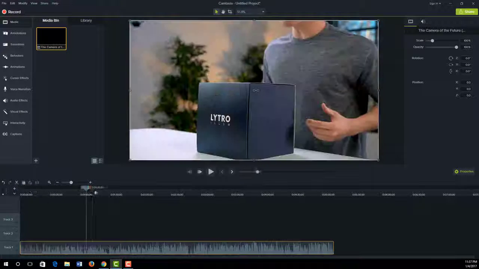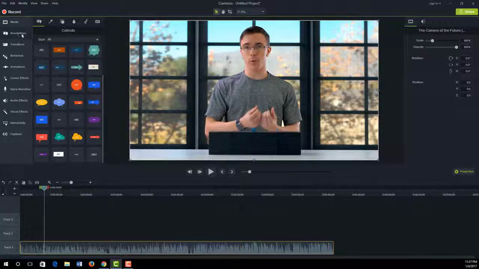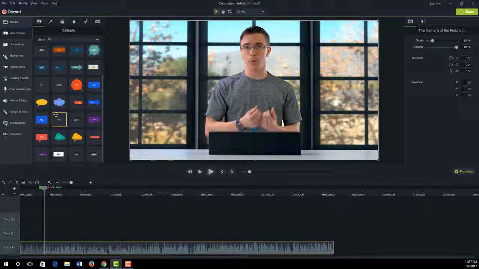This is our sample video we already added in our timeline. Suppose we add watermark in this video. To do this, go to Annotation tab. Here you see there are many types of shape available. We can select text or different type of shape. For this example, we select this shape.